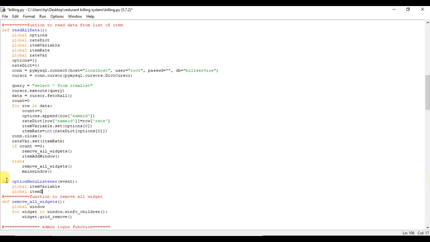Item dictionary, sorry, this is a rate dictionary, to get the rate of the item. I think this is the item rate, to fix the rate. Item is equal to dot get. Now item rate is equal to int of the rate dictionary, and I'll pass item here.